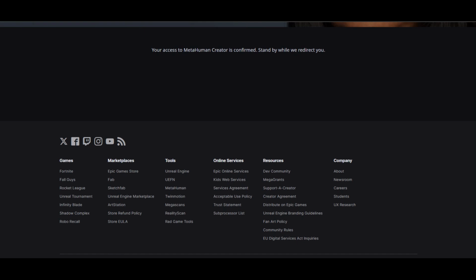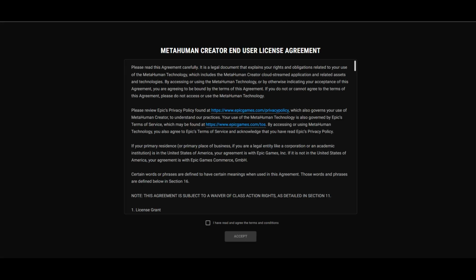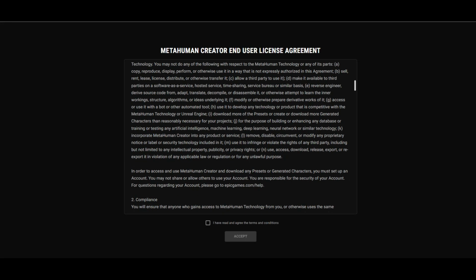Next screen is an agreement page. You can scroll through it or read it and click I have read the agreement and click Accept.